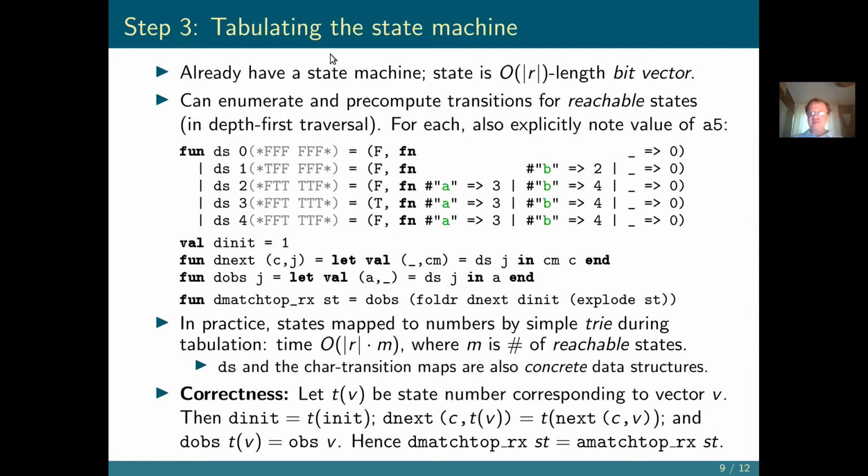Okay, so we have a state machine, but the states are kind of big, and computing the next state actually takes some time. So we'll want to pre-compute that. In fact, we only have to do that for the states that are reachable, not all of them, so that may be just a fraction. We do that by assigning a state number to all the reachable bit vectors. State number 0 is going to be the dead state, the all-false one, and that on any character just steps to itself. State number 1 is the initial state, with true here and false everywhere else.